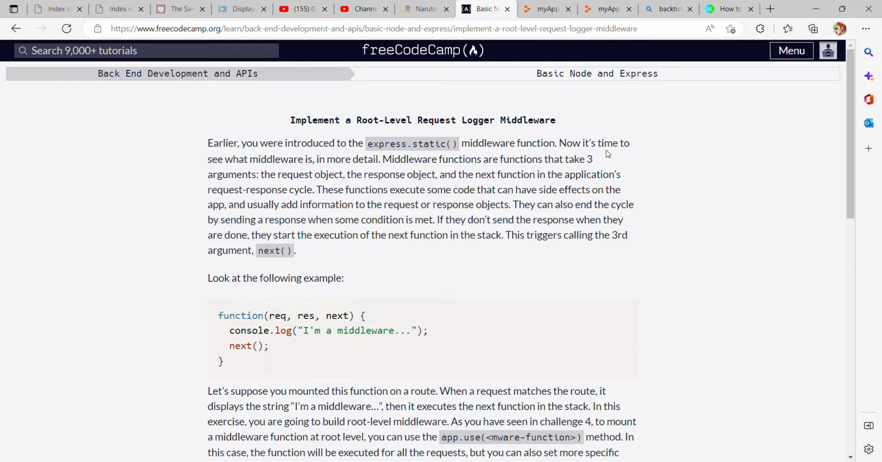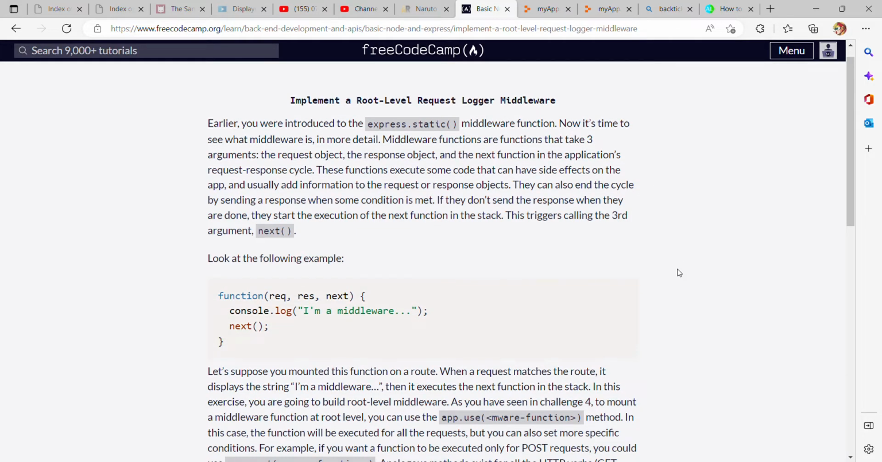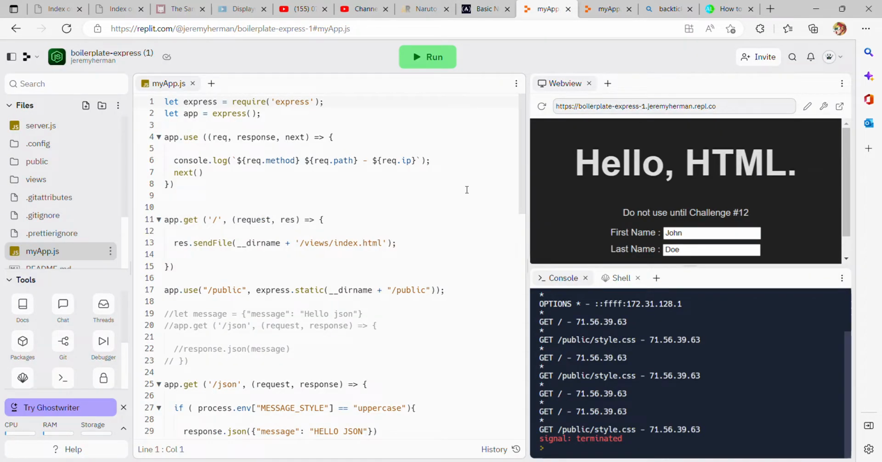Okay, so this is Basic Node and Express Part 7. We're going to jump back into more middleware. First thing to keep in mind is middleware is intercepting those routes. So that means in your code on Replit, you want to put this right at the beginning. Any middleware that you're using, put those blocks of code right at the beginning of myapp.js.